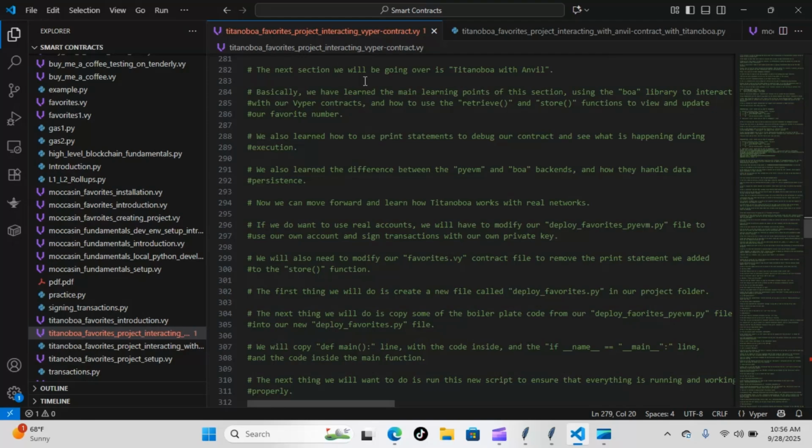The next section we'll be going over is Titanoboa with Anvil. Basically, we have learned the main learning points of this section: using the BOA library to interact with our Viper contracts, and how to use the retrieve and store functions to view and update our favorite number. We also learned how to use print statements to debug our contract and see what is happening during execution. We also learned the difference between the PyEVM and BOA backends and how they handle data persistence. Now we can move forward and learn how Titanoboa works with real networks.